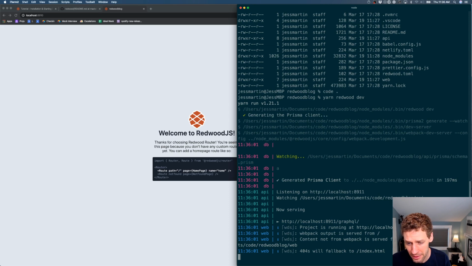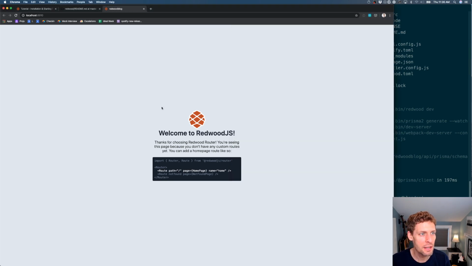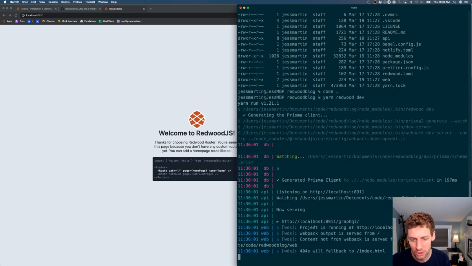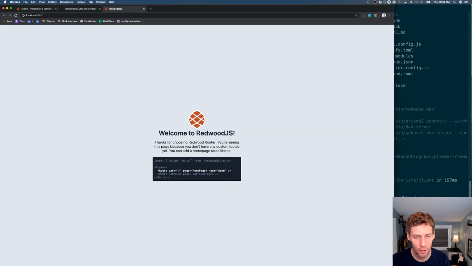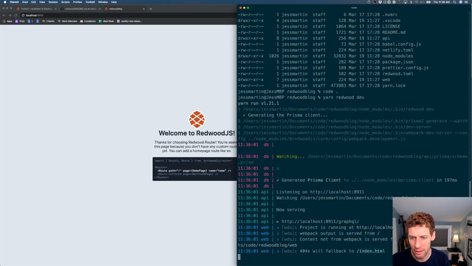So interesting. Webpack output is being served from slash, project is running locally at 8910, or as they cutely put it in the documentation, 8910. Content not from Webpack is served from web. Content not from Webpack. Interesting. 404s will fall back to index.html. So there's a static index.html that will be served up in the case of 404s. Cool. So we got the application running.